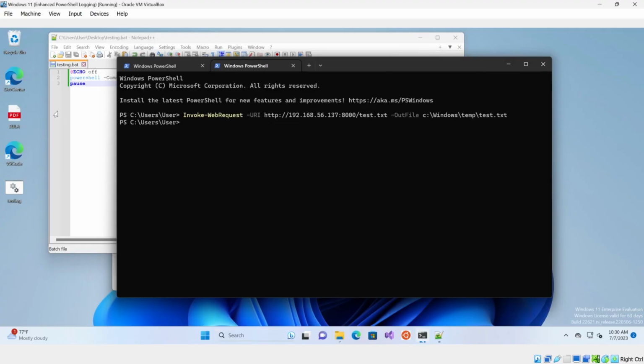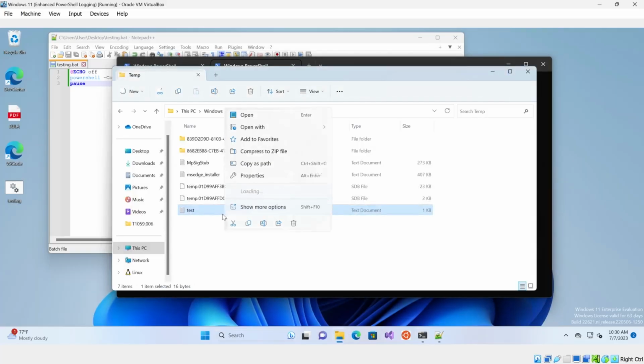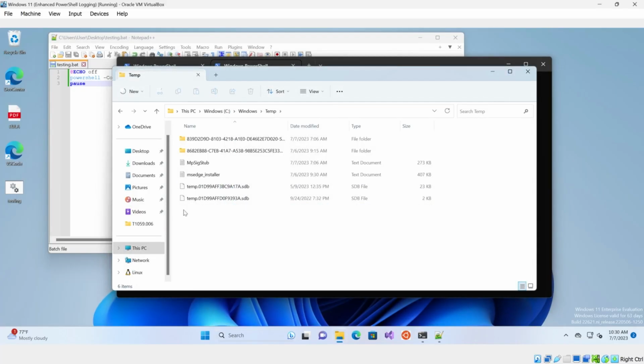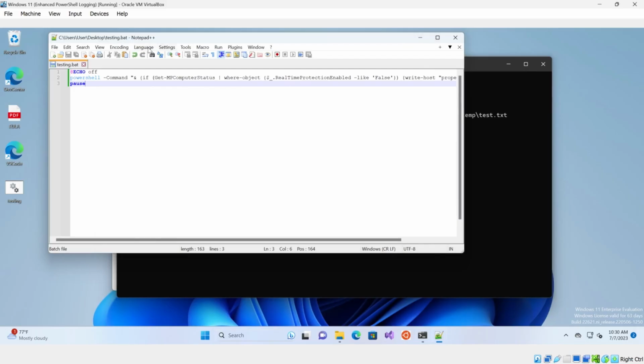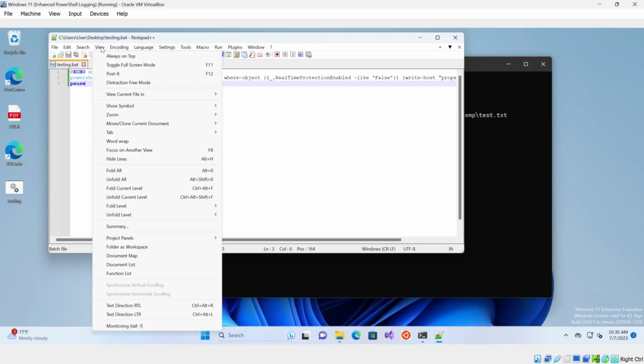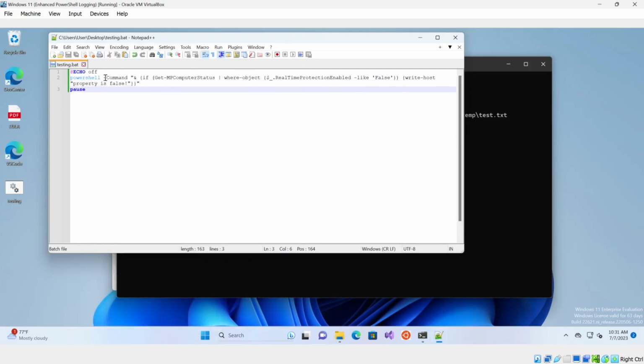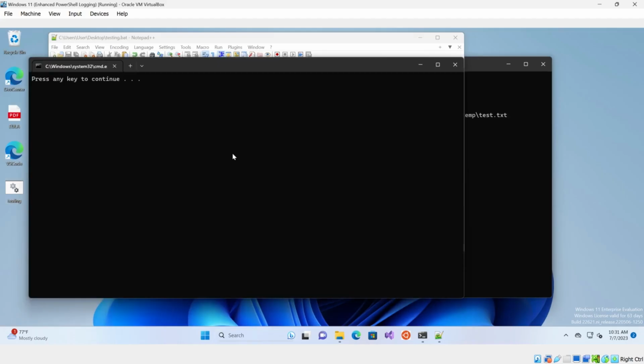Okay. So what we can do, just to make sure this is working how we want it, is let's delete this test file here, and let's insert this into our PowerShell code. And to make this easier to see, I'm going to word wrap this. All right. So we should be able to just copy and paste that code in here. All right. Now let's run this batch file. All right, it executed.